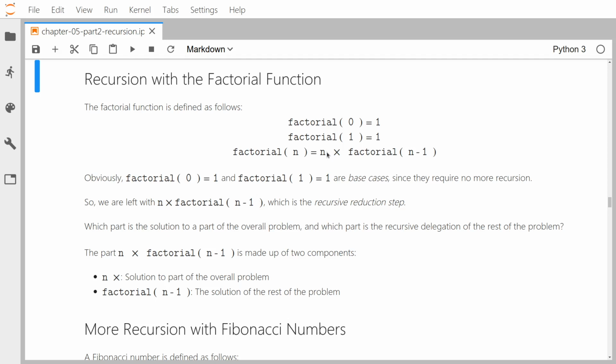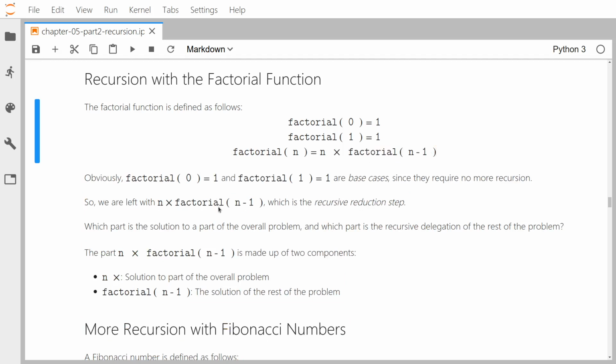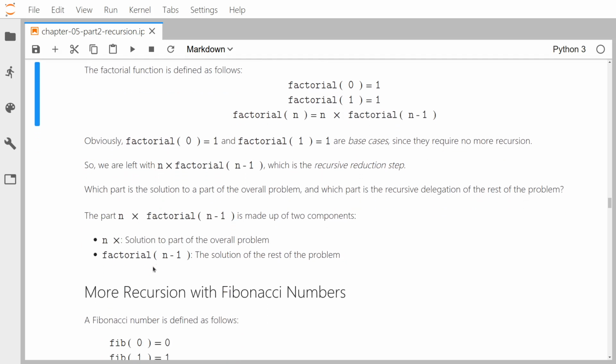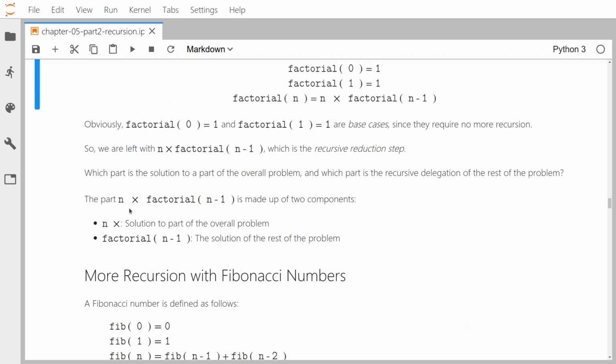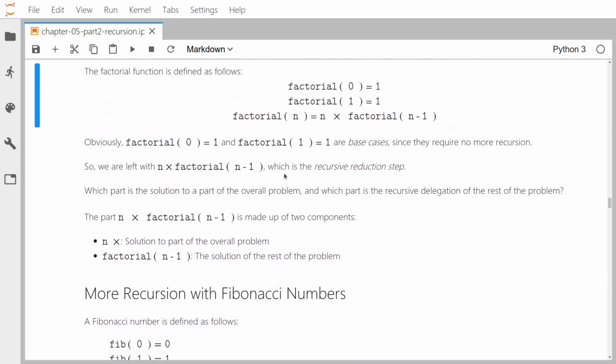In the recursive portion, we have this n times factorial of n minus 1 part. We need to know which part is which in the recursive reduction. The n times part is the solution to part of the problem, and n minus 1 is a delegation of the solution to the rest of the problem. And in terms of factorial, we need to multiply these two to get the result for the current n value.